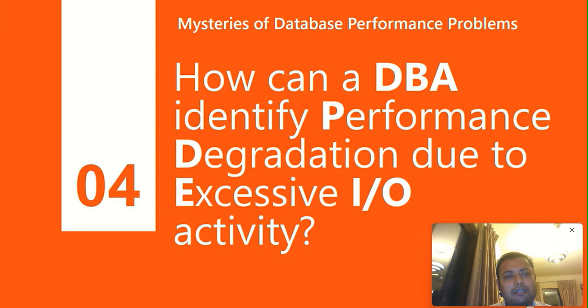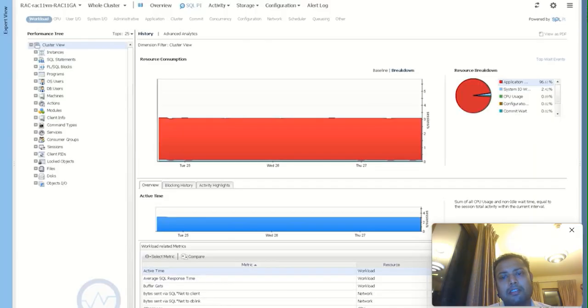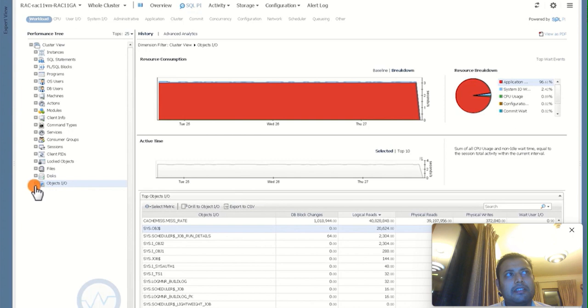So let's take a look at how a database administrator can identify performance degradation due to excessive IO activity. To investigate and analyze the IO-related wait events and statistics, let's say you click on this object I/O. Now this view will give you details on the objects that have high physical or logical reads.